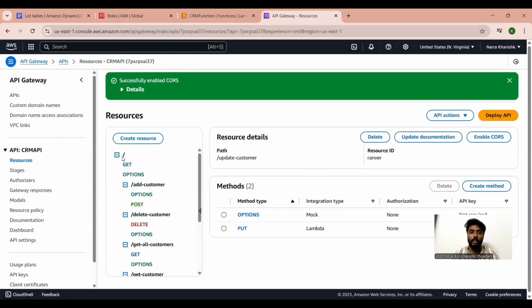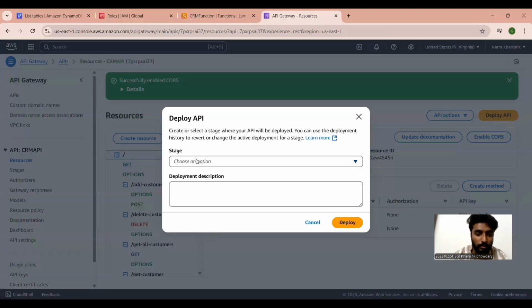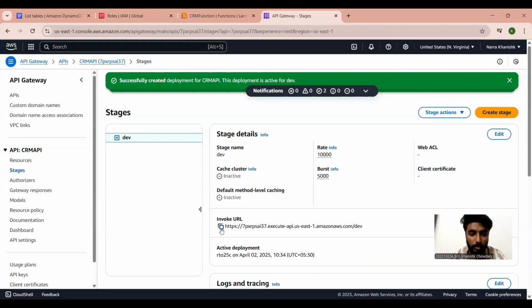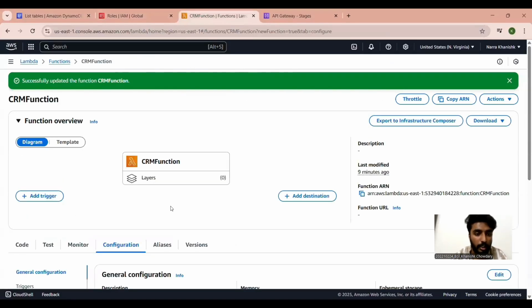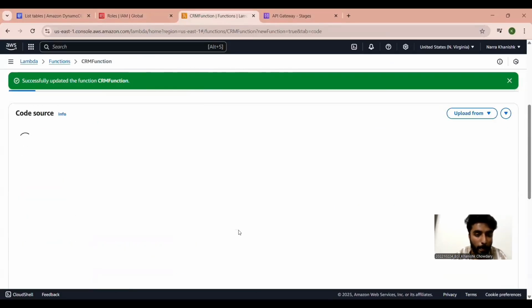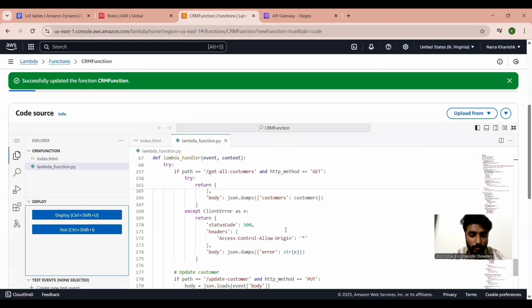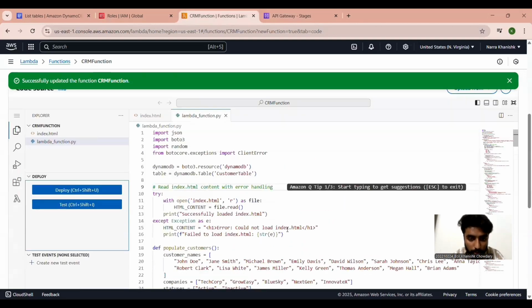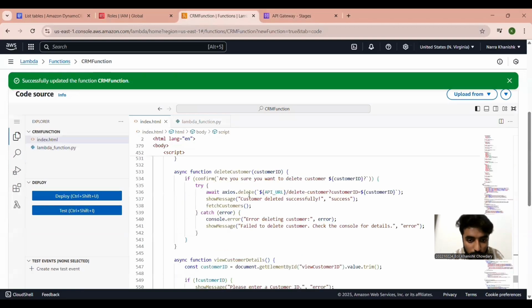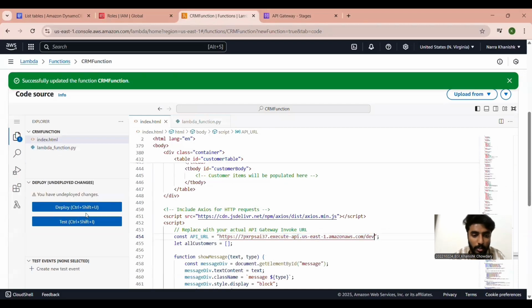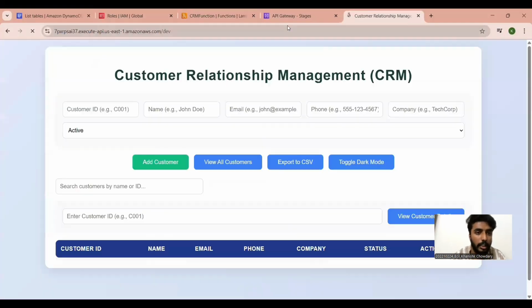So yeah, now let's deploy the API. Give a stage name, dev, deploy, copy the invoke URL, and now paste it in the index.html code. Paste that, here it is. Now paste that URL and click on deploy. So it is updated. Now paste it in the browser. So bam, the CRM is loaded.